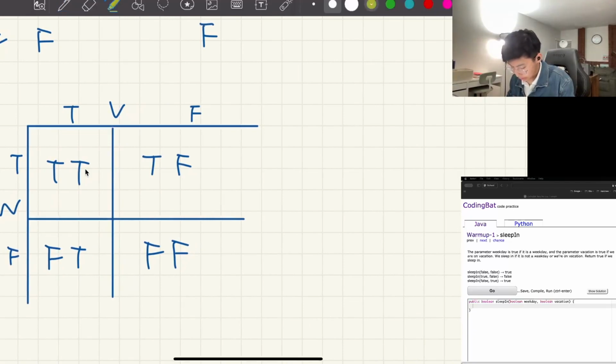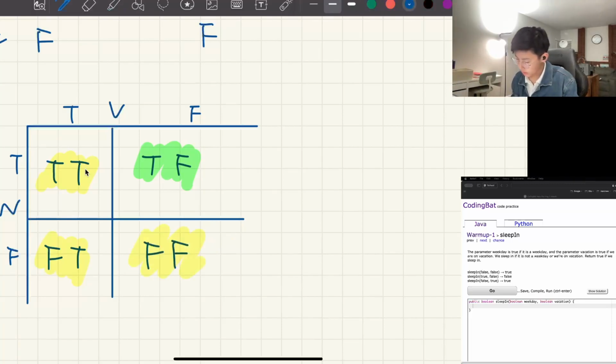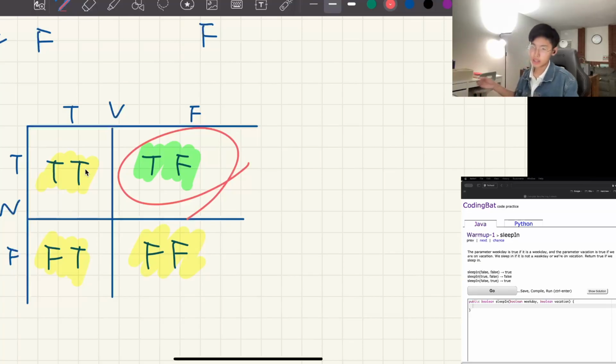So we'll see here that true, true, because vacation is true, we should be able to sleep in. And in this case here, vacation is false and weekday is true, so we should not sleep in. In this case here, weekday is false and vacation is true, so we should sleep in. And in this case here, vacation is false and weekday is false, so we should be able to sleep in. So what we could see here is that this is actually the only case where we need to return false, because it is the only day where we cannot sleep in.